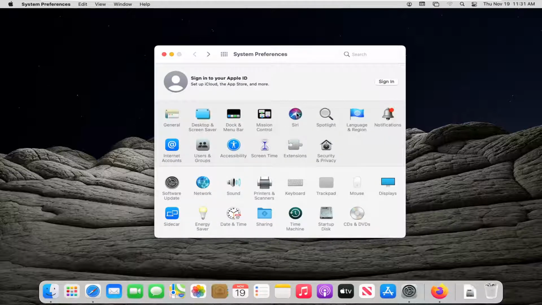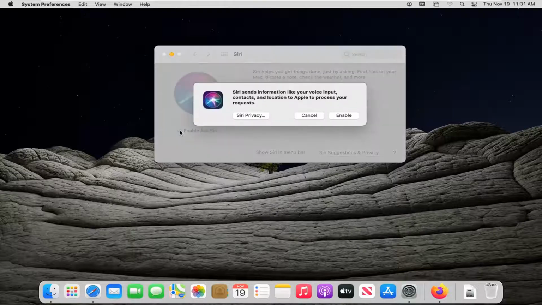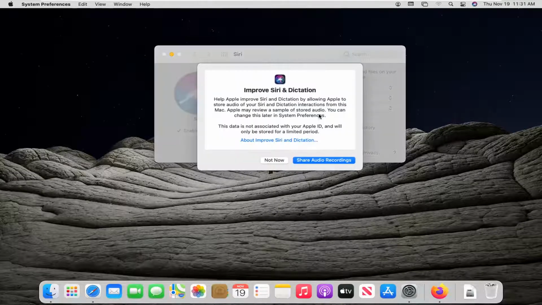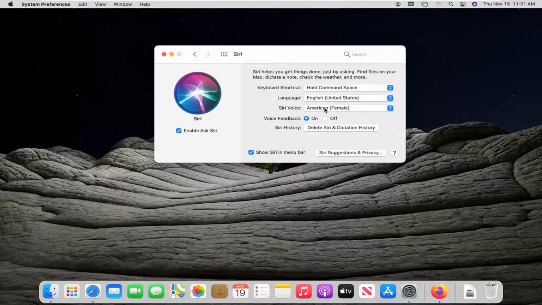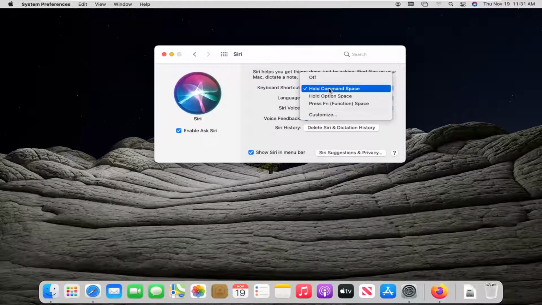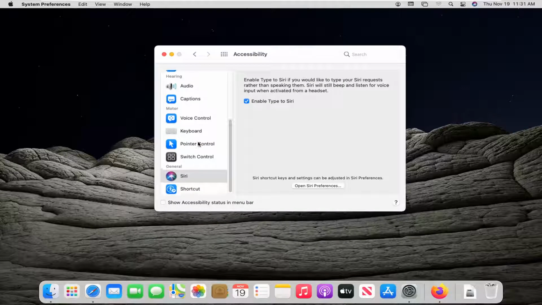And now if you select the Siri button on here, you want to enable Ask Siri. Select Enable, and you can improve Siri's dictation if you choose to do so. We're going to select Not Now, however you can, and then you can see you can change the voice as well as the language and the keyboard shortcut if you want to use a keyboard shortcut. Otherwise, you saw that we kept the voice feature enabled, and we click the back arrow, and then accessibility.